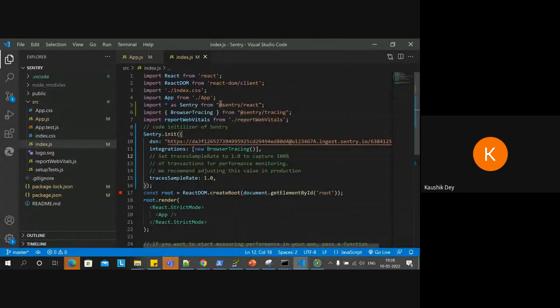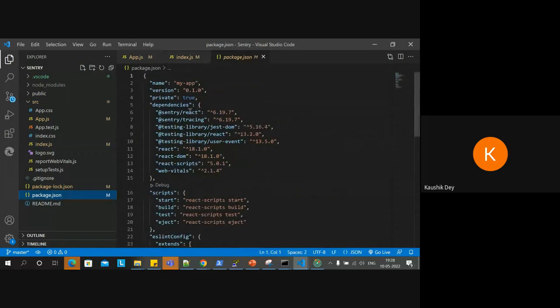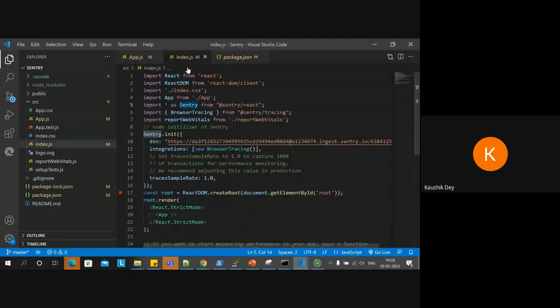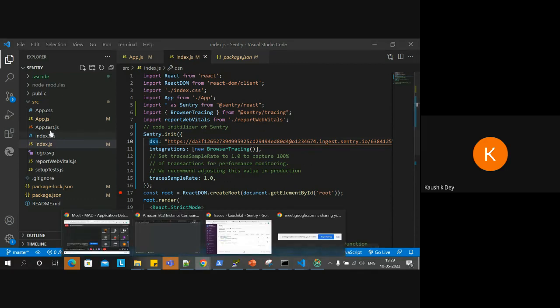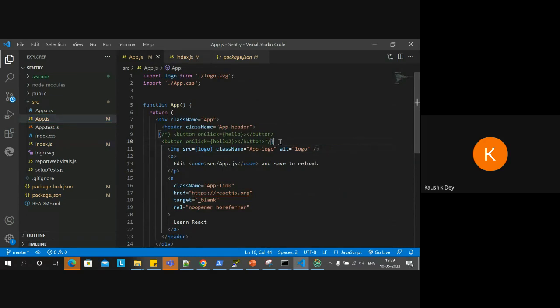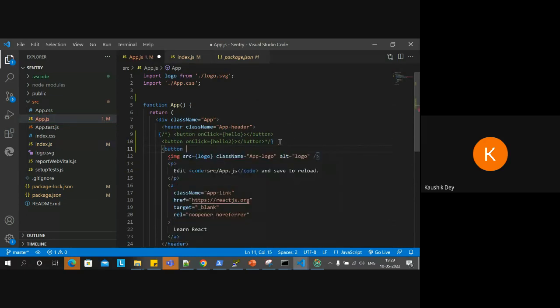In case you are using this tool in your application, we can use Sentry: npm install the React and tracing packages. These two things you have to install in your React application, and then you have to initialize the tokens. If you are logged in, you will get that token, and you have to add it over there. And integration, the browser testing you will get. I have also tried to get these things. I've initially added one. This is normally a one click method.